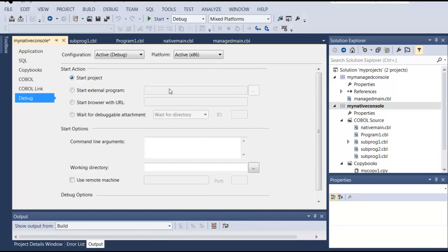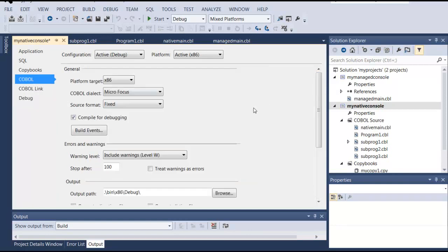Okay, debug, various ways of starting the debugger. For more information on this, see the Visual COBOL in a nutshell presentation on debugging. Okay, and the COBOL tab, a number of important things here.